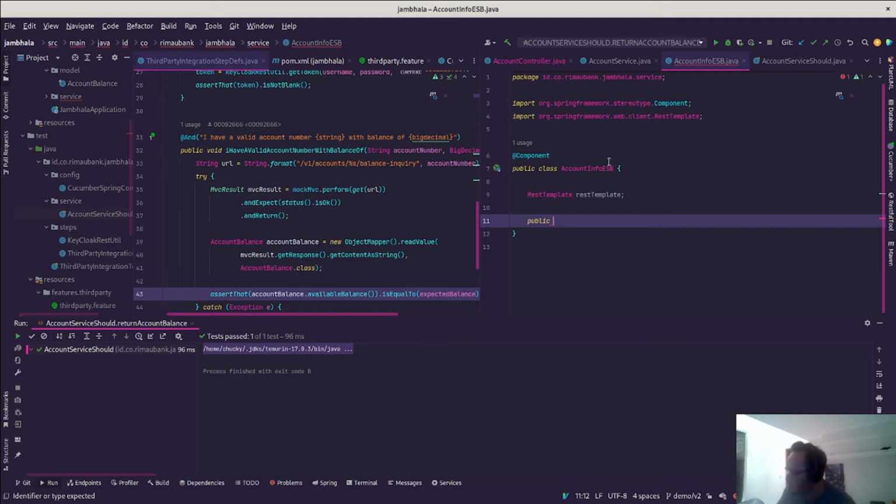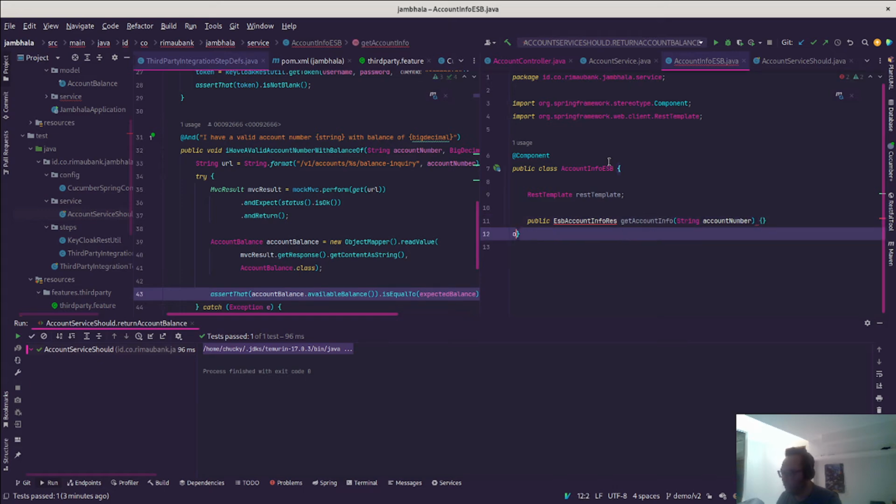Let's just assume that the response from ESB is the same as the response that, or maybe not lah, right? The ESB response normally has a different structure and different format than what we want to send to the front end. So let's just define another object for it, right? So we'll say ESB account info response, right? This method is called get account info. What it will do is it will get the account number, and get from ESB based on the account number.